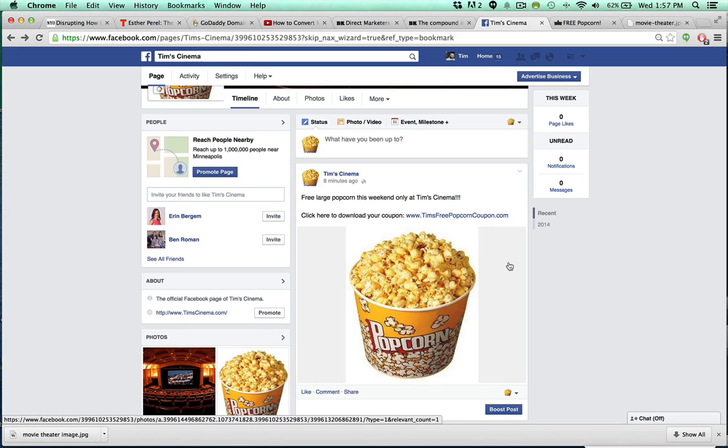But even if no one has liked your page yet, you can use this method to reach out to hundreds and thousands and sometimes even tens of thousands of people in your area. So even if you don't have any likes on your page, don't worry, because we can pay to have this post pop up in people's newsfeed. So that's what I'll show you how to do right now.